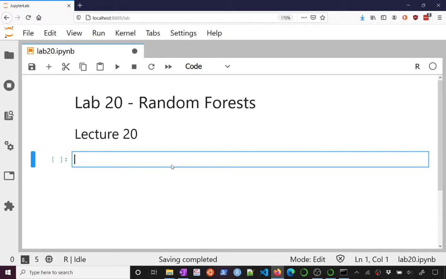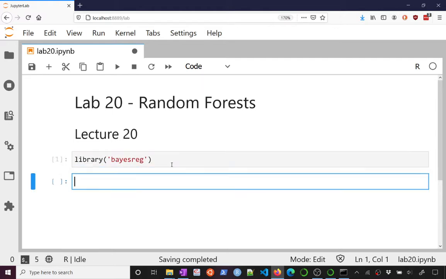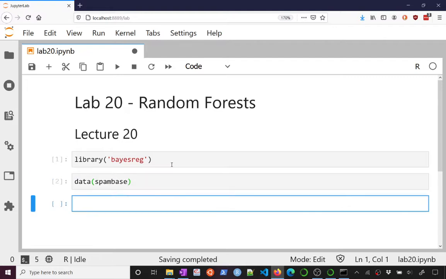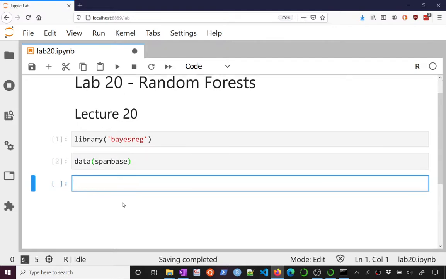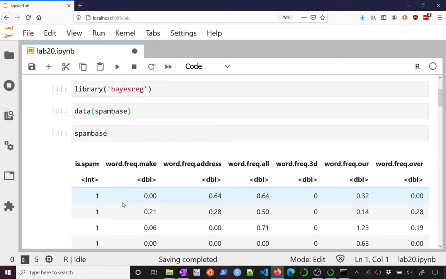So we're going to be working with a particularly famous data set. It's a little bit old now. It's called the spam-base data set. You can get it from several places. Several R packages have it. Particularly, the library Bayes regression has it. And so I could load up that library. You might need to install it, and I can load up my spam-base data. And so here's my spam-base data.